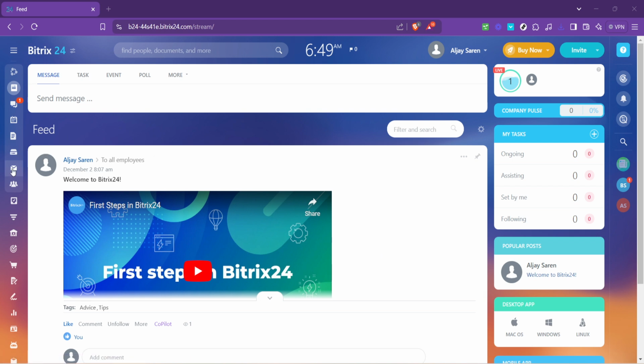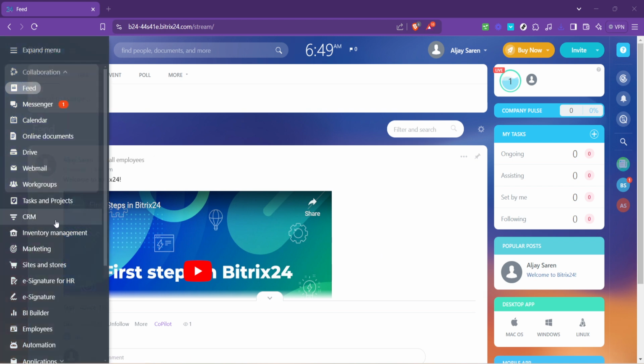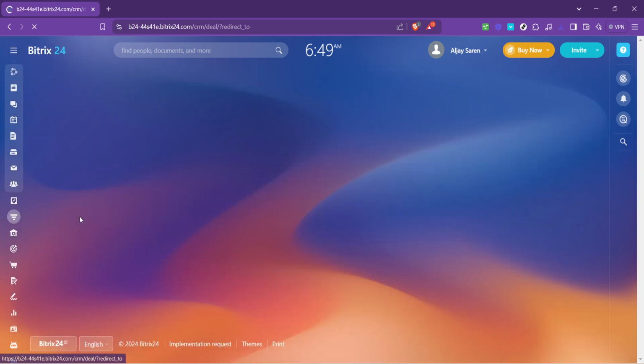From here, locate and click on the CRM button. The CRM, or Customer Relationship Management section of Bitrix24, is where you can manage all your company's interactions with current and potential customers. It's a powerful tool for managing sales, customer support, and everything in between.